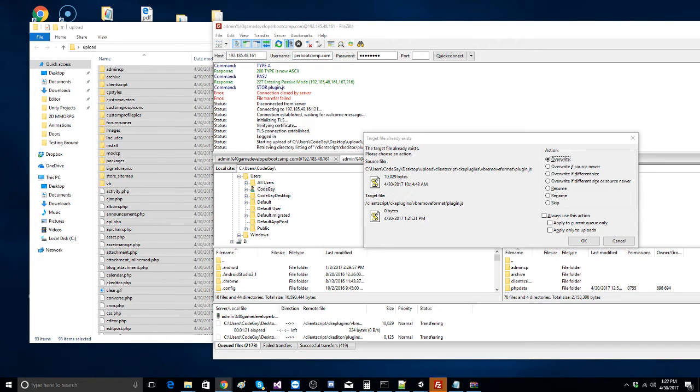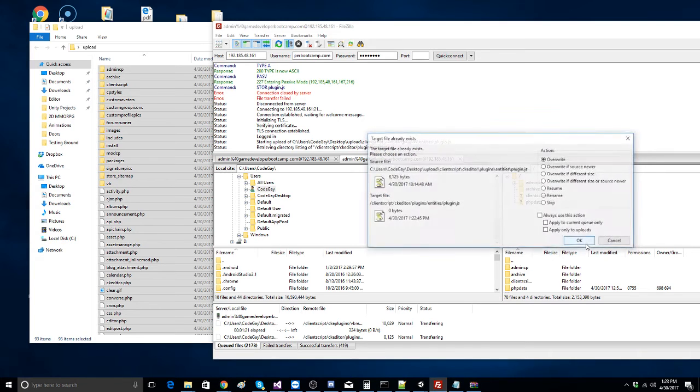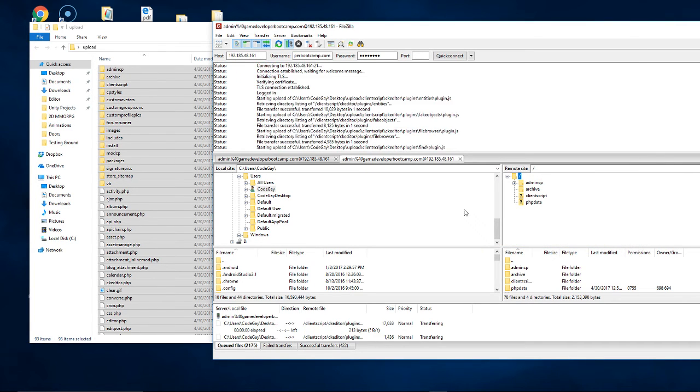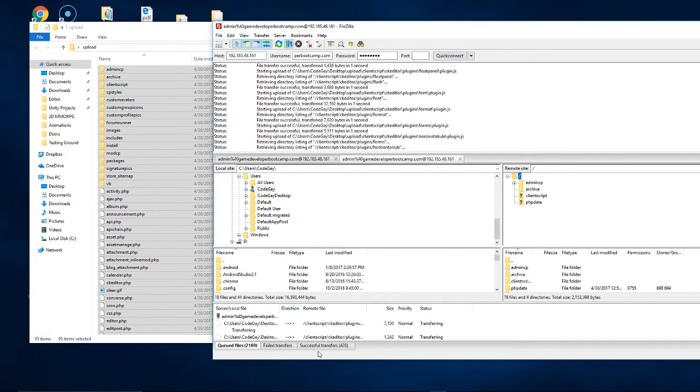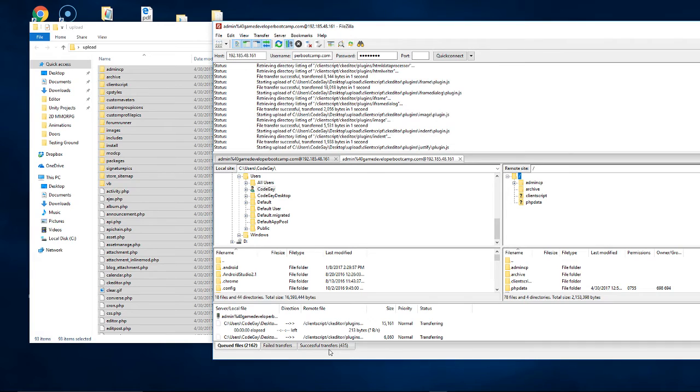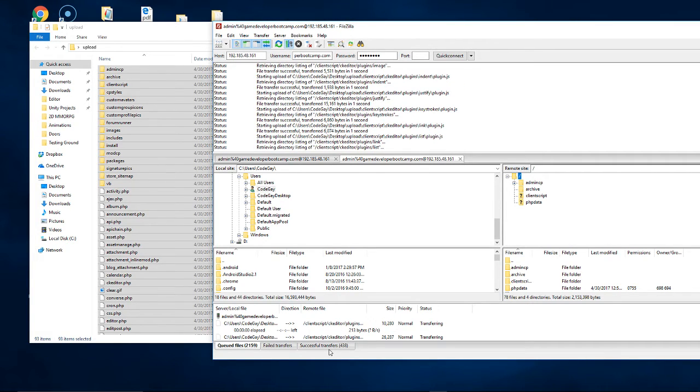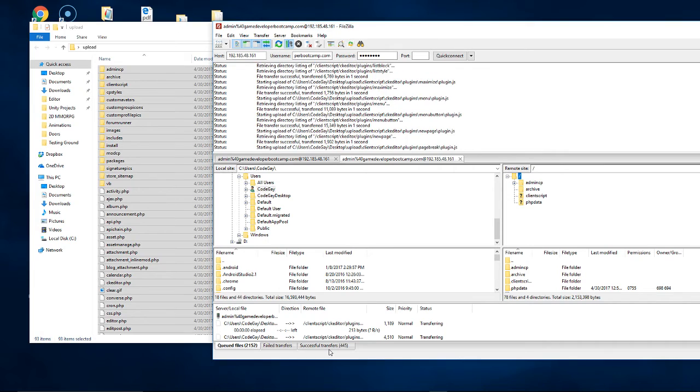All right, let's see here. It looks like I got an error here: the target file already exists. I want to overwrite everything on that file manager. It looks like it has 2,100 files to do, and it's at 430 files so far. It looks like it's doing one file every second or so, so we could be looking at 20 minutes or so to do all these files.